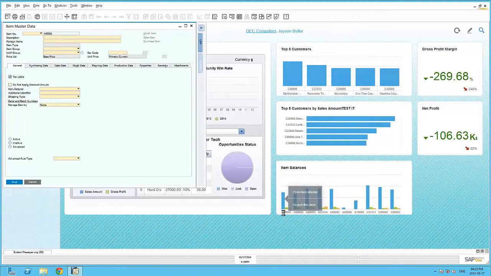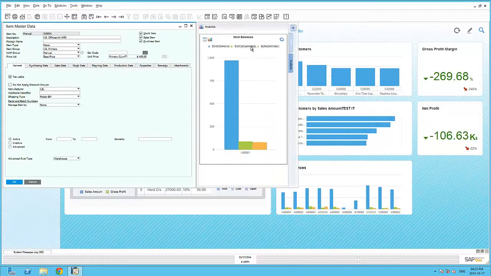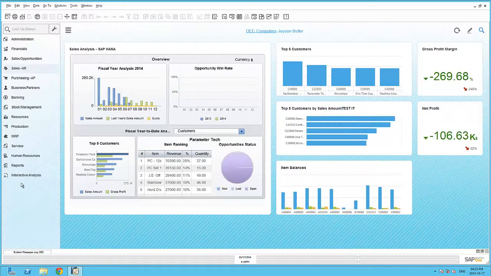So the first trigger would be to open the item master data, and it has opened up the record that I've right clicked on. My third action was to embed the analytics inside the Business One item master data screen, and there you can see that via the analytics side tab.